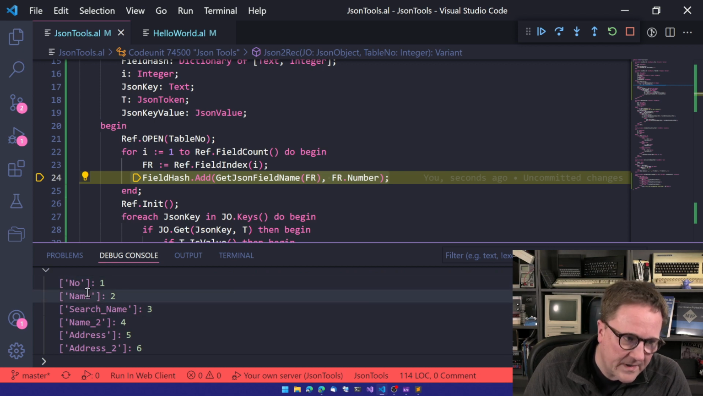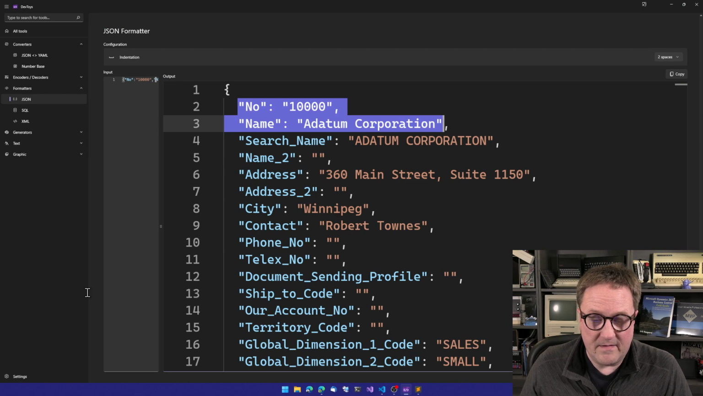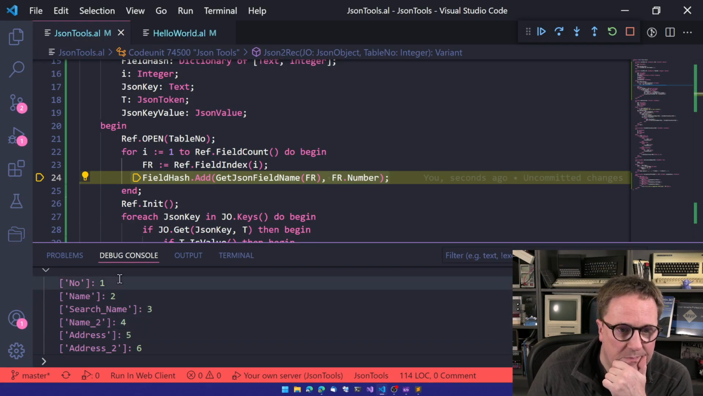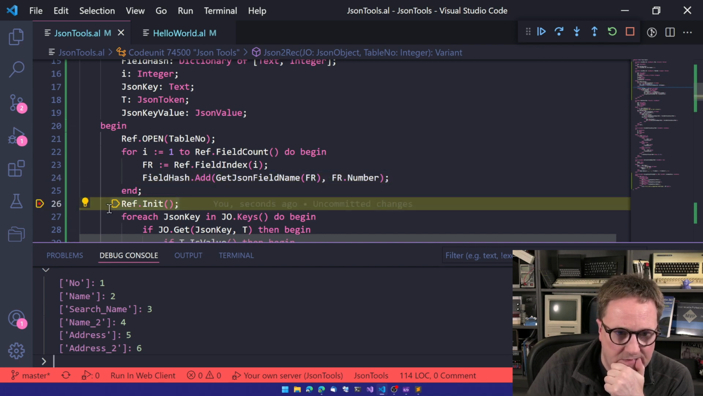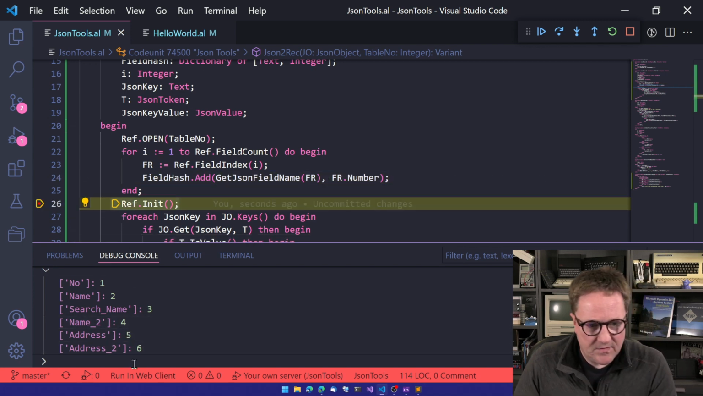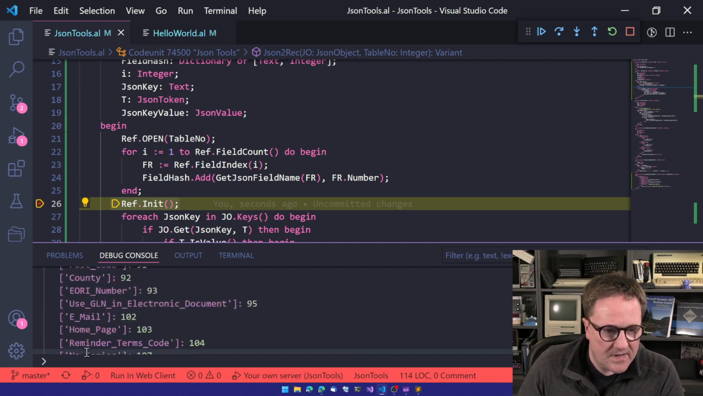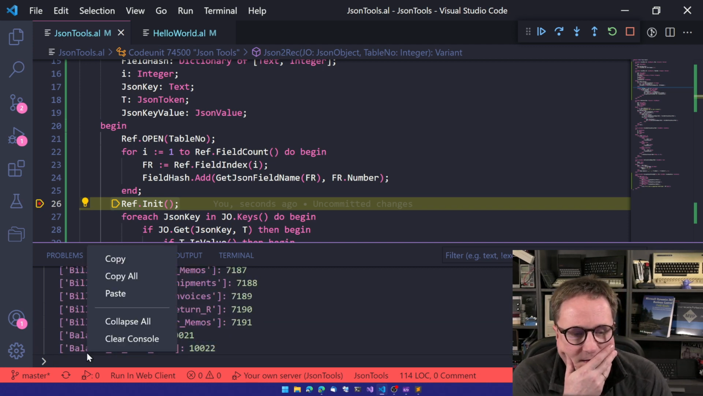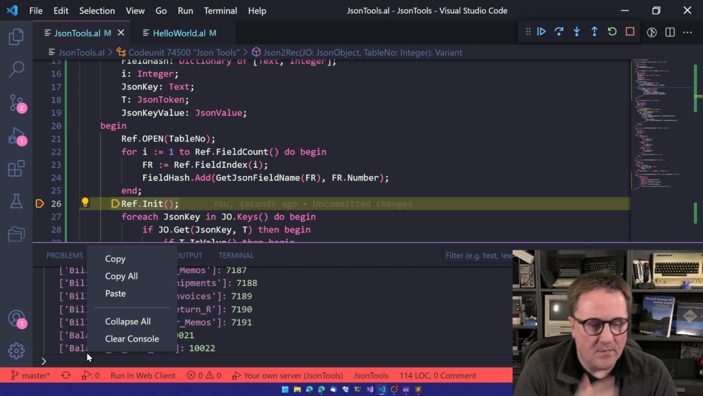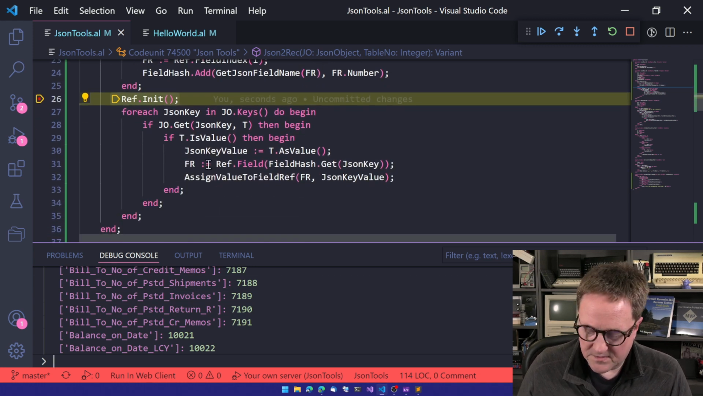You see this is formatted the same way we have here. So that's pretty good. We're building up this hash table. So I'm just going to put a breakpoint here. There we go. And if we do field hash again, we have every single field in the customer table. Move the mouse. So that is pretty good. So now we're going to do for each JSON key.